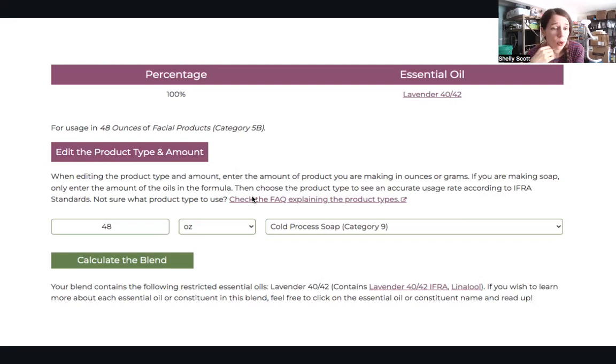So today we're going to be adding a special blend of lemongrass to our recipe. So I came here and I calculated the amount of oils that I would need, and I'm going to show you this in just a bit. This is just a screenshot, but I'll show you how it works. You put in the amount of ounces, you tell it what exactly you'll be making. So as you can see here on the screen, we're going to be making cold process soap.